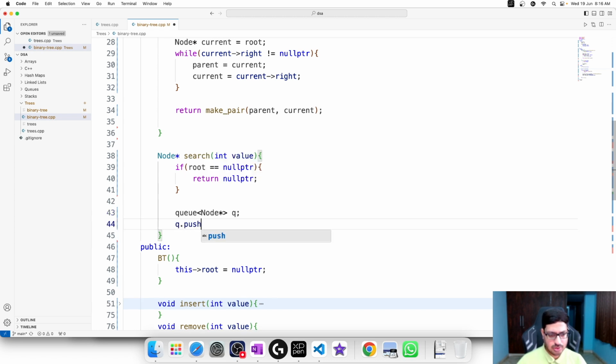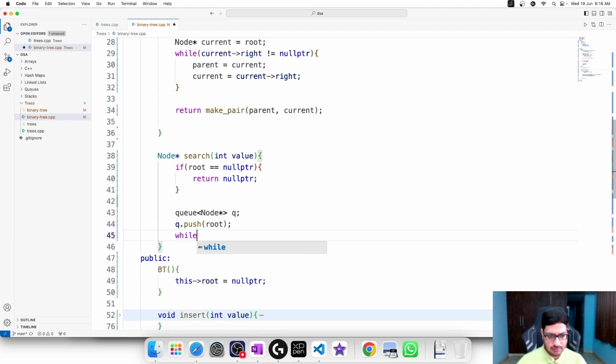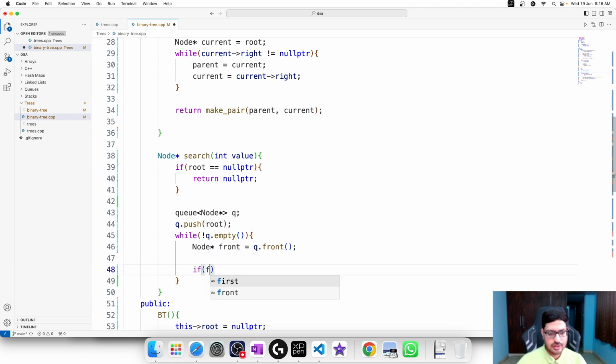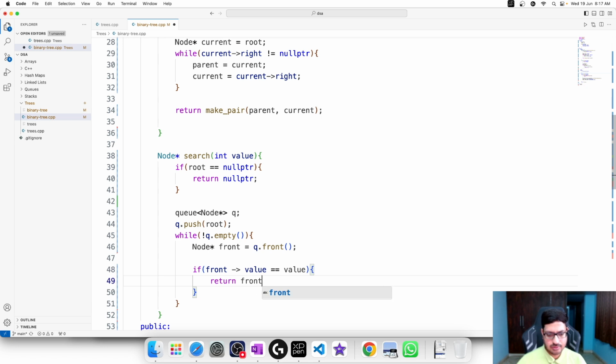And we will push the root node here. And we will keep checking one level at a time. While queue not empty, we'll get the first element out. So we check here. If front arrow value equal to the given value, then we can stop and return front.